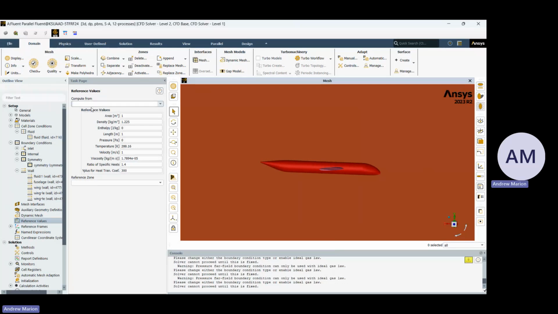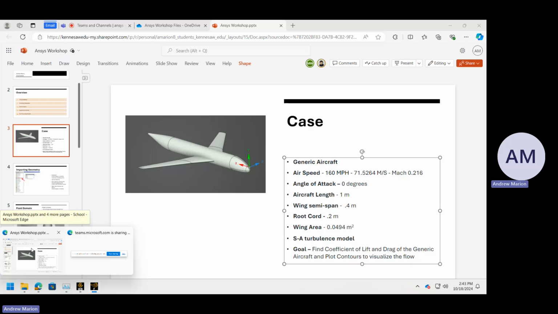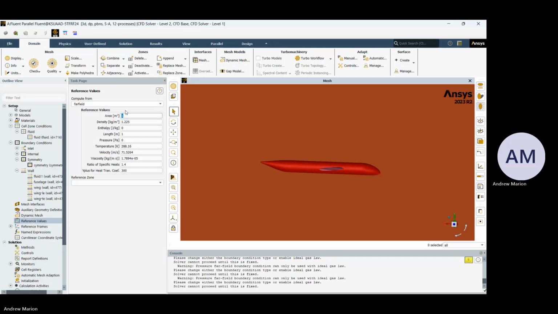So we'll do compute, but to get these values quickly, you can do compute from far field, and that will compute it from the inlet. Oh wait, I clicked the wrong one. Click on far field, and that will compute these values from the far field. So you get your velocity, you get your heat at the inlet, and that's what you want. Stuff you're going to have to define yourself is the area, and we're going to use the wing area for this because that is what will be used in the coefficient of lift calculation. So 0.0494 will be our wing area.